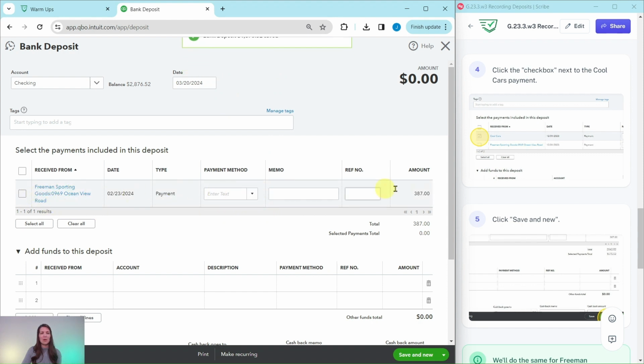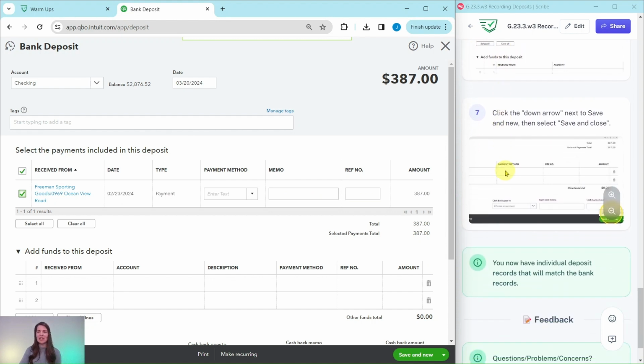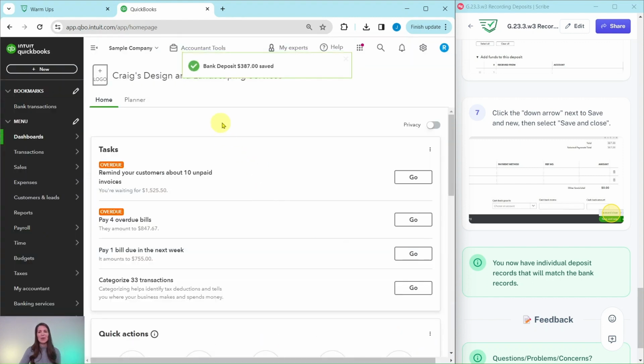And now we have the one remaining payment here. So we're going to do the exact same thing for Freeman Sporting Goods. And by doing it this way, we are showing that the first one, the Cool Cars deposit was made, and then the Freeman Sporting Goods deposit was made. So we're going to once again click on that checkbox next to Freeman Sporting Goods. And then this time we don't have any others to deposit, so we're just going to click on the down arrow next to Save and New and select Save and Close. That is down here on the bottom right corner of the sample company. Click on that and then click on Save and Close. And now you have the individual deposit records that will match the bank records. And that's how you record deposits.